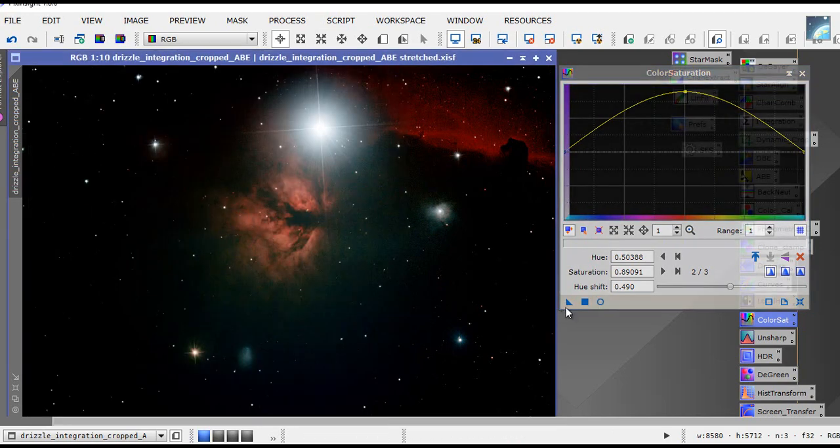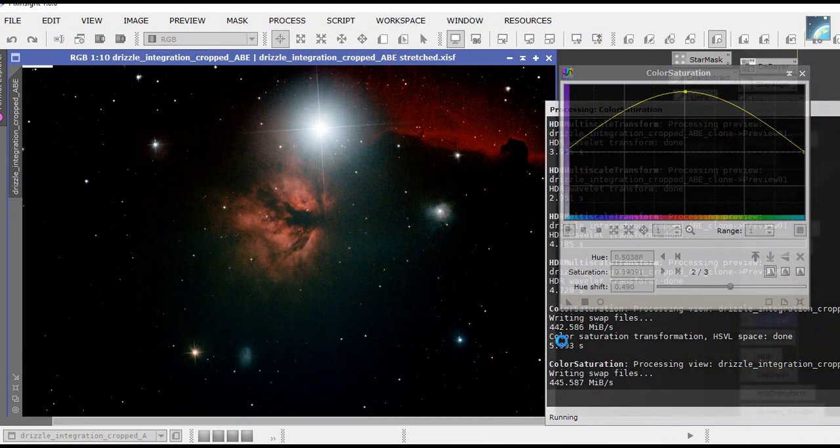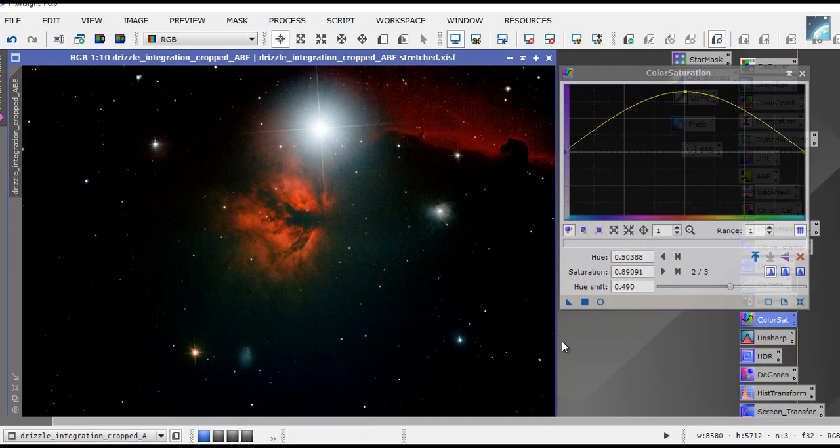So I'm going to shut that down, drag the little triangle over the window, and hopefully it will produce a pleasing result. There we go. And that's me done on this particular image. So this is the Flame Nebula, about 9 4-minute exposures on a moonlit night. So I don't think I've done too bad.